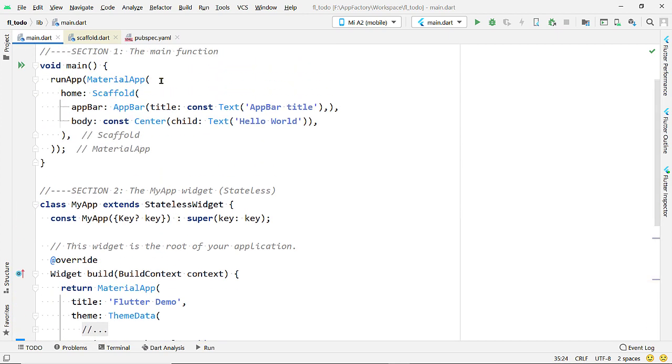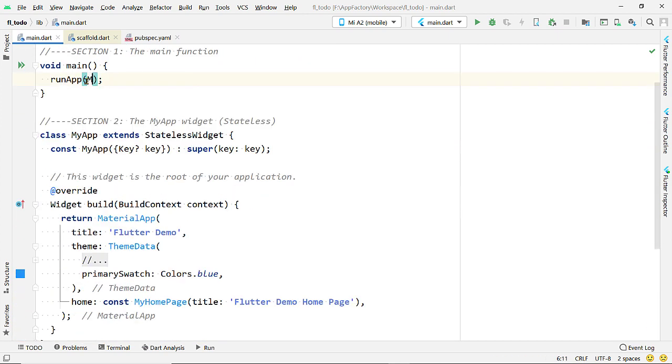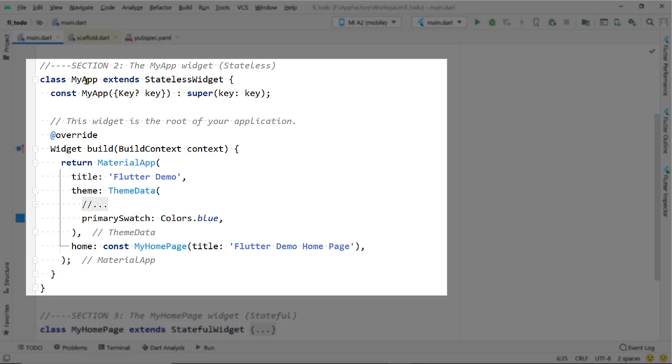Now inside the main function, let us remove the code that we have added and bring this to its original state by passing an instance of the widget MyApp to this function runApp. Now notice that this class MyApp extends the class StatelessWidget of the framework. So what is a StatelessWidget?